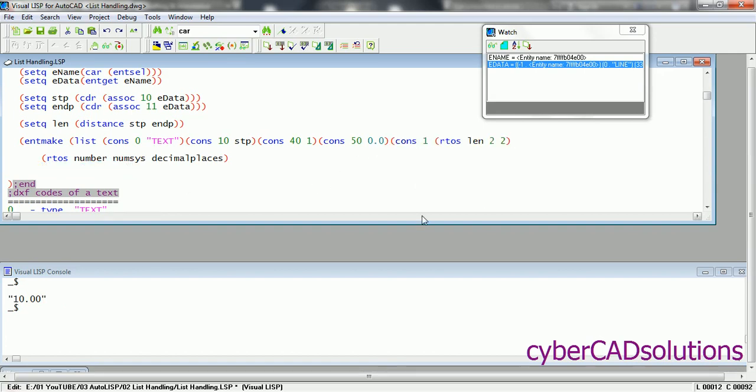So cons 1 space real to string. So this I am removing. So you can see what we have written over here. Cons 0 text, that is the type of entity.